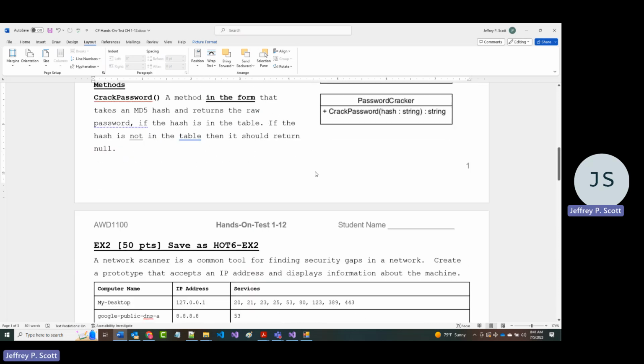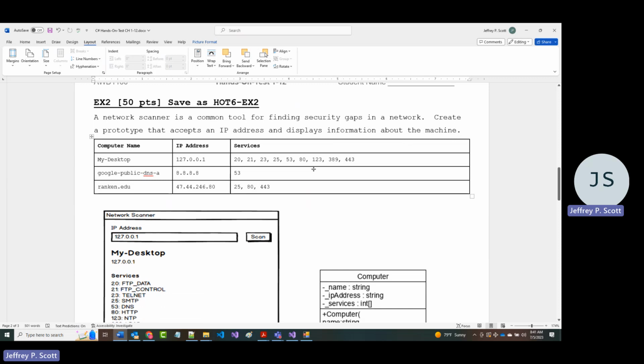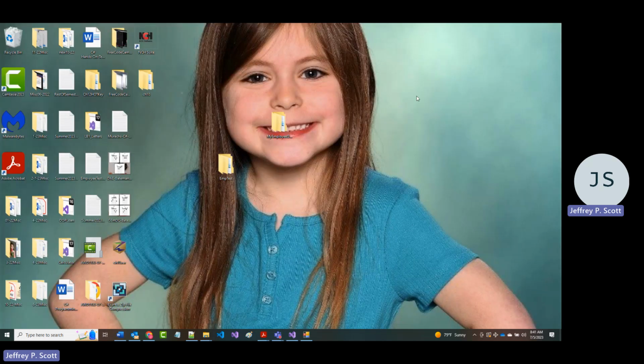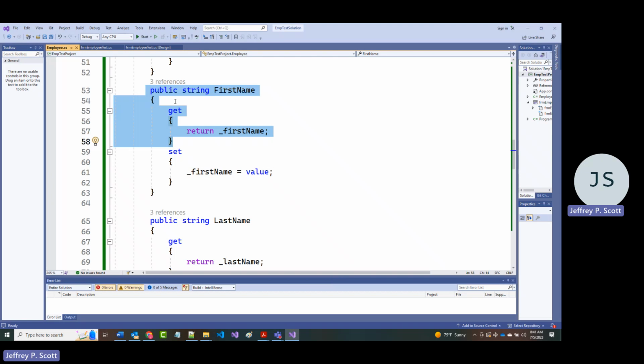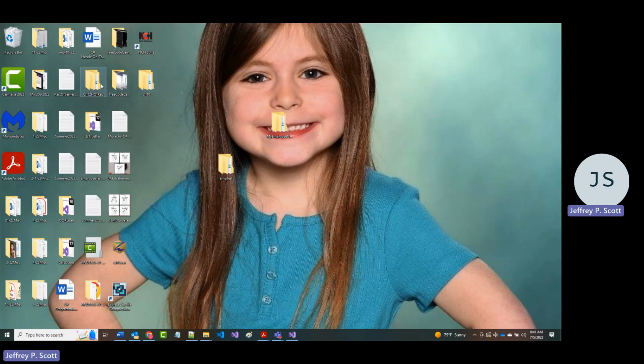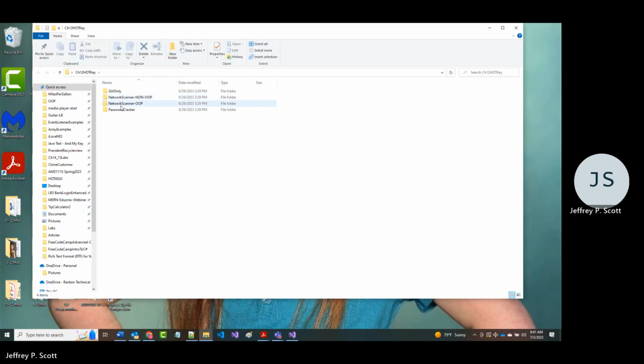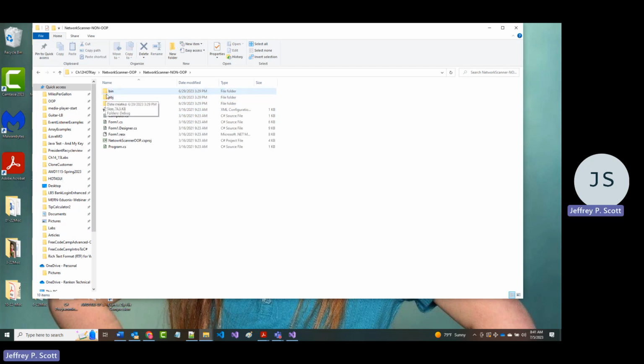All right, that's the first one. The second one, you are creating a network scanner. Much easier than it sounds. So let me close this one. Let me bring up the key. And this is the network scanner right here.